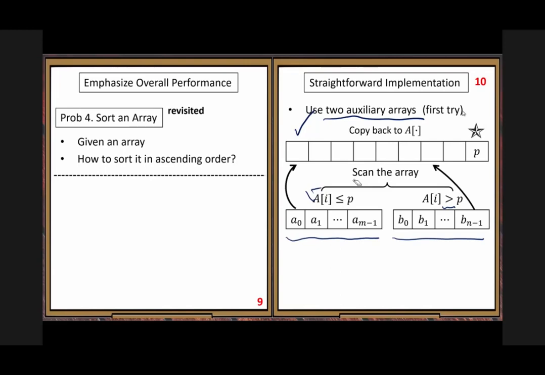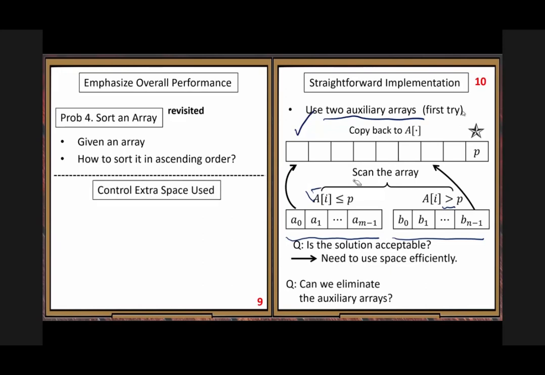Swapping. By doing swapping, we do not use auxiliary arrays, so we save a lot of memory space. How about that idea? So let's work on the improvement idea. We don't use auxiliary arrays. A little challenging, but we can do it. Too much space is something we don't like, so we want to eliminate the auxiliary arrays.